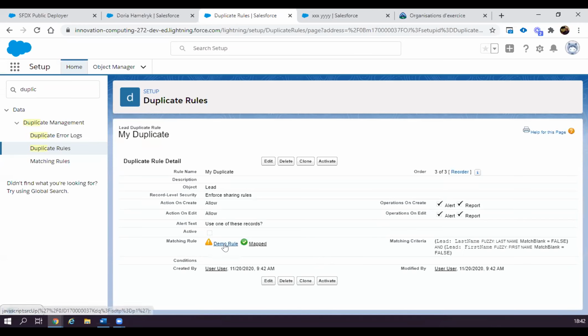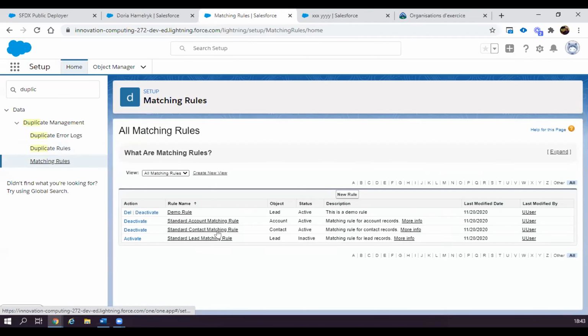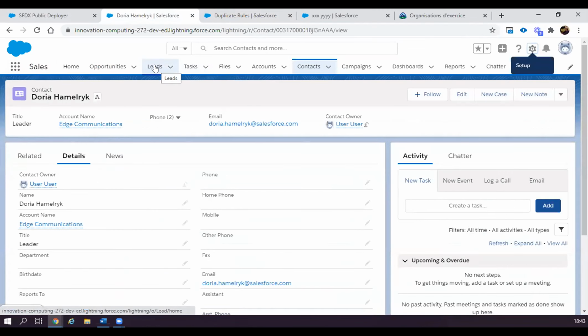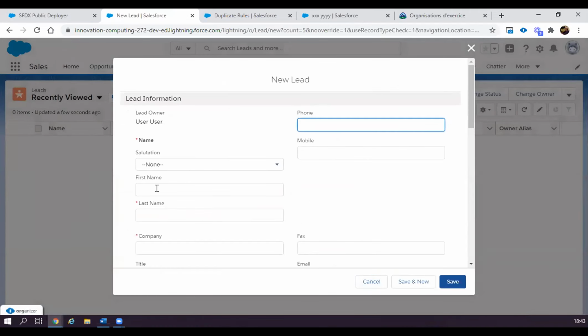Okay, this is the warning. Oh, sorry. If you have a warning, just activate the matching rule, because I forgot to activate it. Okay, so your matching rule should be active, and your duplicate rule too. Okay, and now if you go to the leads, once it's done, and you click on new, I took first name and last name.